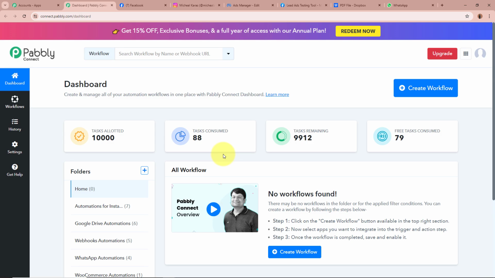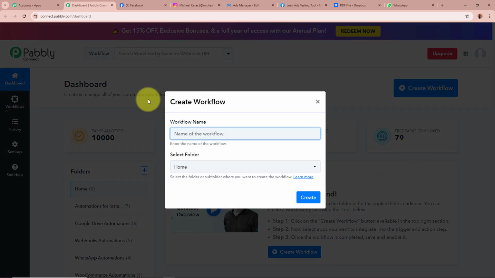Then Pabbly Connect's dashboard is going to appear in front of you. In order to start an automation process in Pabbly Connect, we need to create a workflow. For that, click on the top right corner button that says Create Workflow. A dialog box is then going to appear, which is asking for a workflow name. So for the workflow name, I'm going to give it as Send PDF via WhatsApp to new Instagram lead ads lead. So this is the name that I want to give to my workflow, okay?